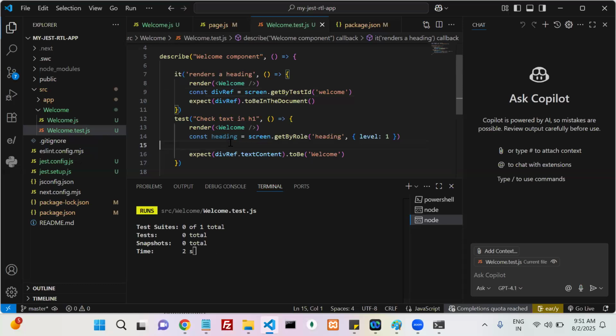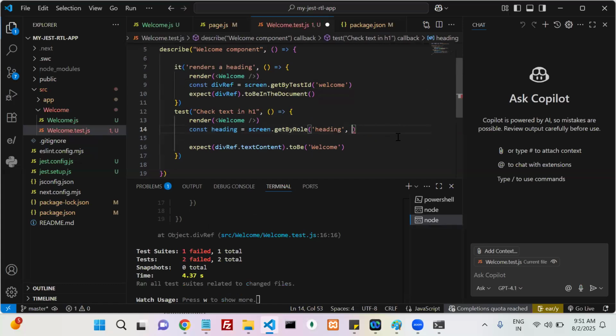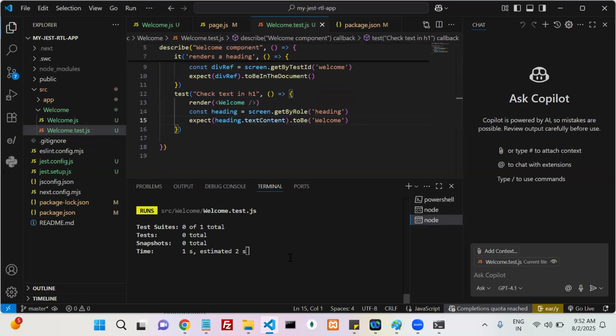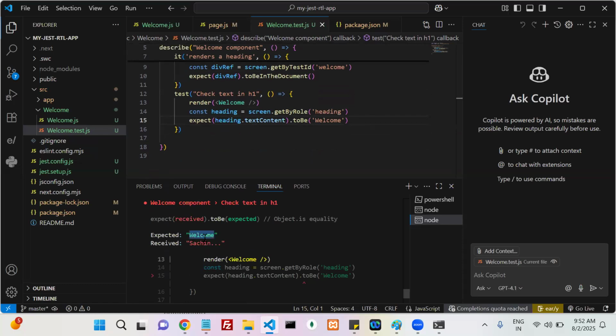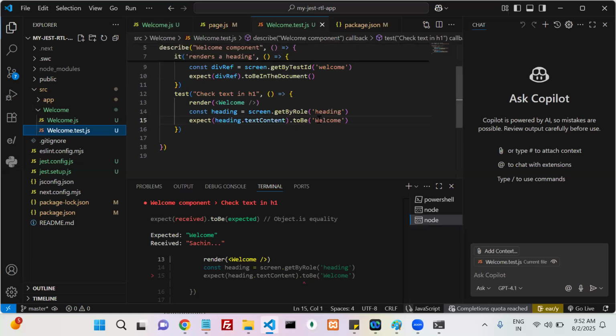Now I want to test for H1. Screen get by role heading, level 1. You can take it as a heading. My heading reference, my heading text content, to be welcome, I said, but my test is going to fail. See here, test to test, there's a difference. I'm not expecting welcome, but what is actually received from the heading is what? Sachin or not. So I'm expecting Sachin.